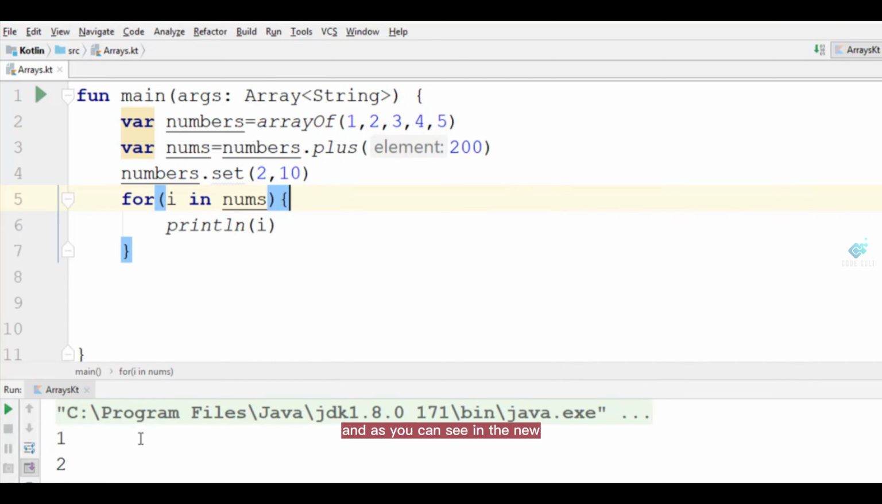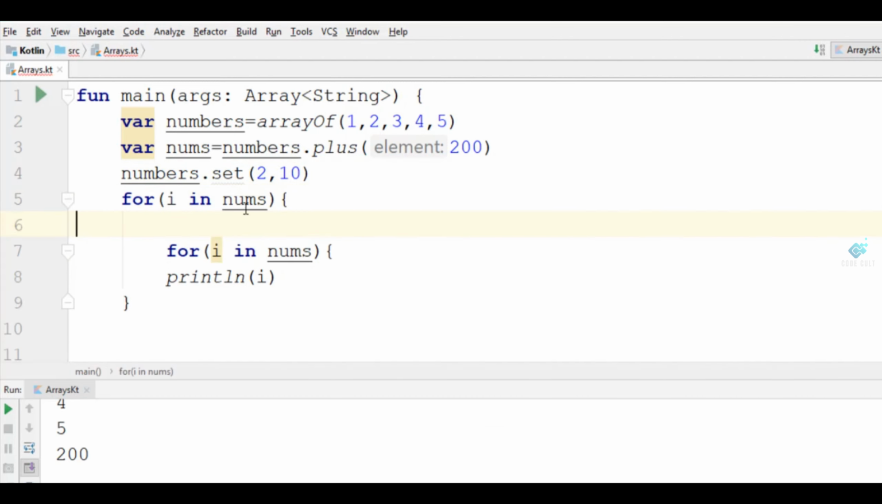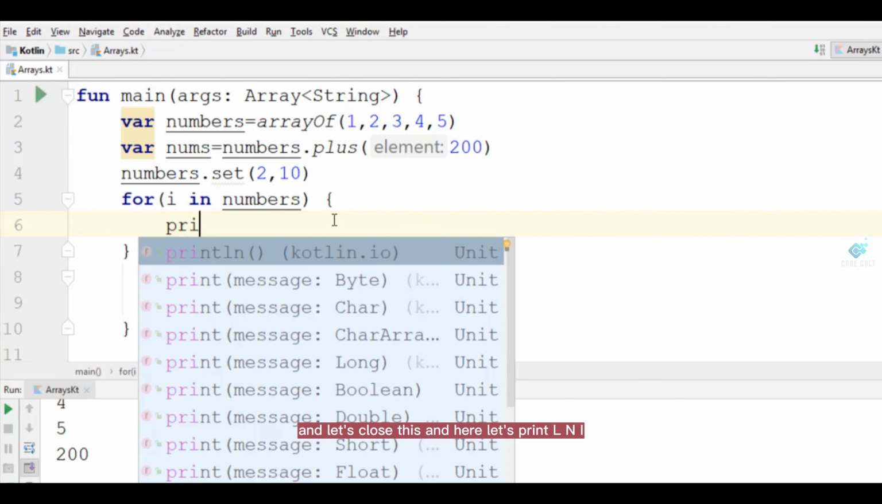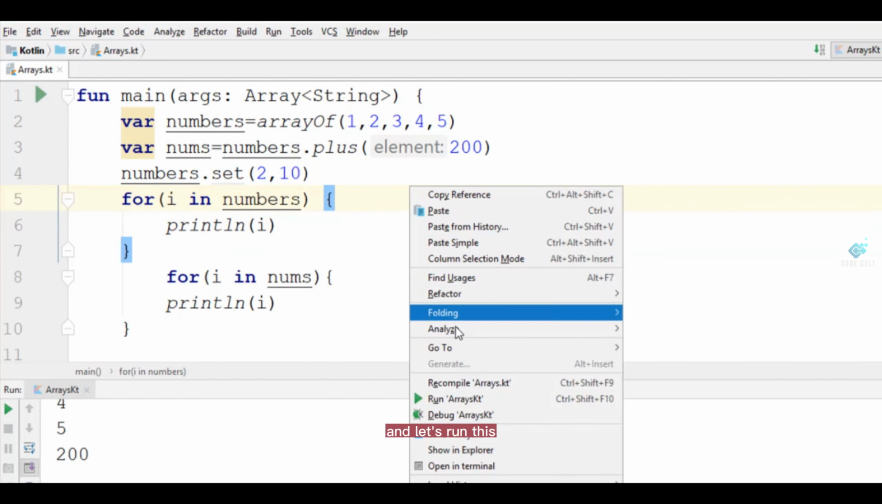And as you can see, in the new array, we have 1, 2, 3, 4, and then 200, 5 and 200, sorry. But in the previous one, it's all the same. So instead of nums, let's go to numbers, and let's close this, and here let's print ln I. Let's run this.